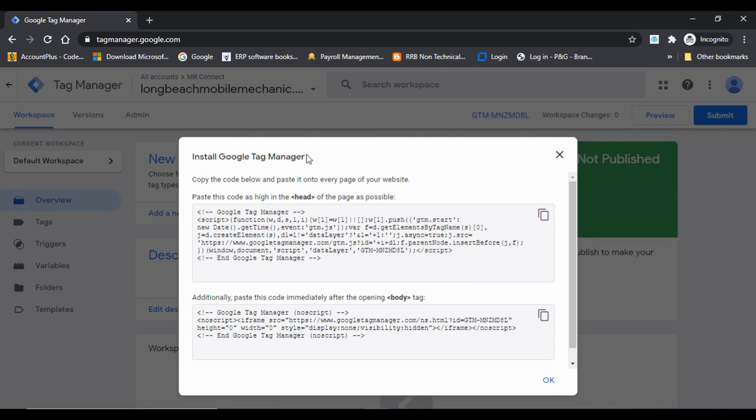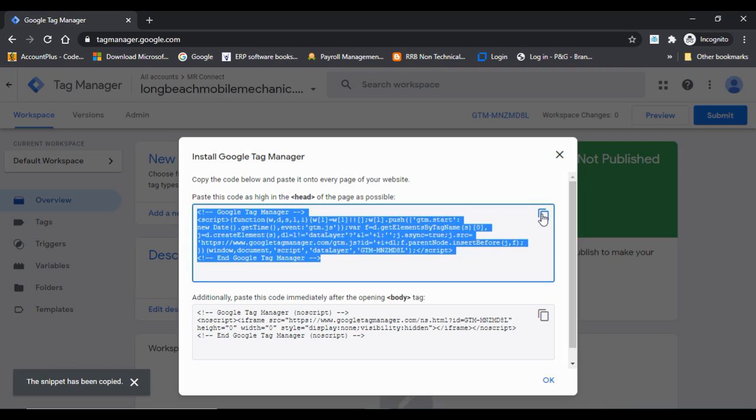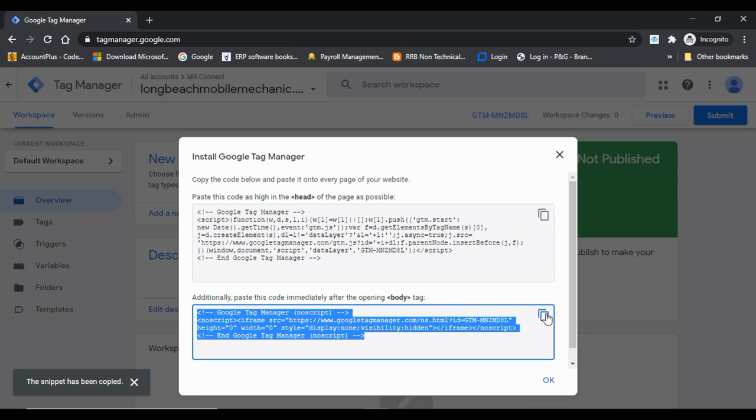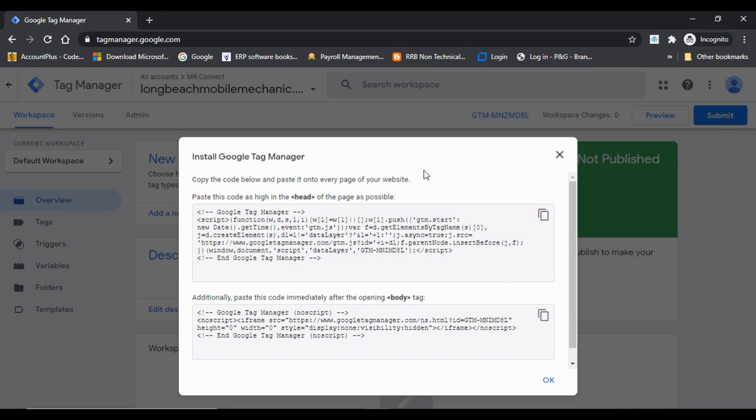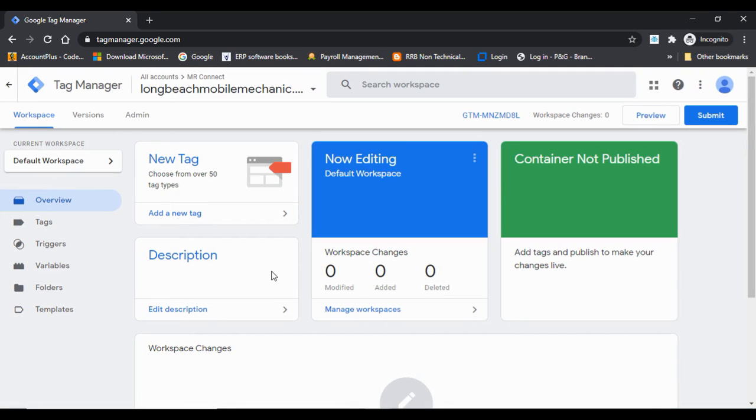To install the Google Tag Manager, we need to copy this snippet and paste it into the header section of every page, and we need to copy this snippet and paste it in the body section of every page. If we follow this instruction, we can install the Google Tag Manager into our website. I will do that, and then I will move on to the Google Analytics installation. Okay, that's all. I have done the Google Tag Manager installation.